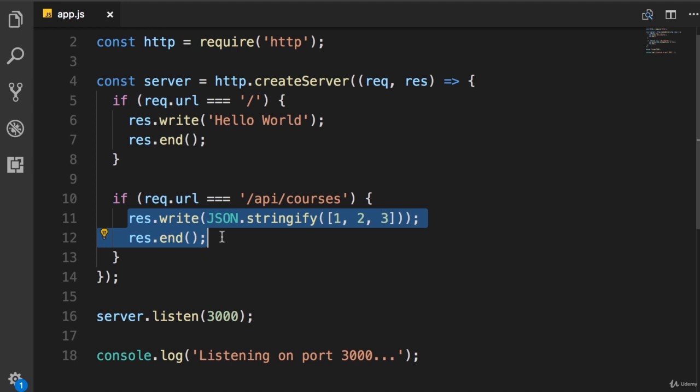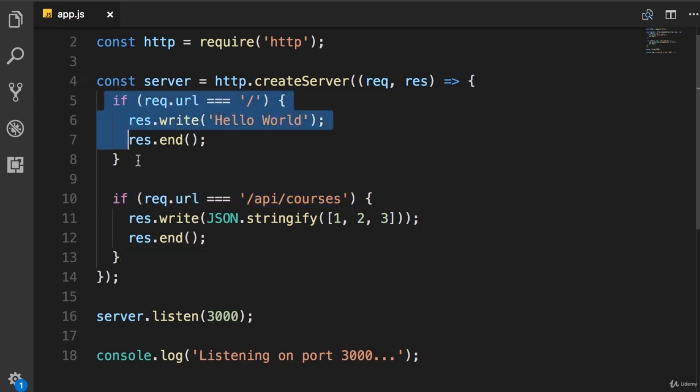Now, while this approach certainly works, it's not very maintainable because as we define more routes for our application, we need to add more if blocks in this callback function. So that's when a framework comes into the picture. A framework gives our application a proper structure, so we can easily add more routes while keeping our application code maintainable. Now, there are various frameworks out there for building web applications and web servers on top of Node. The most popular one is Express.